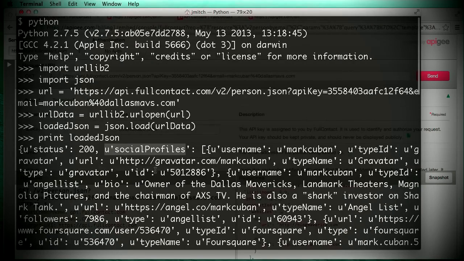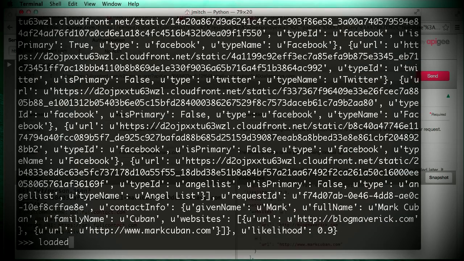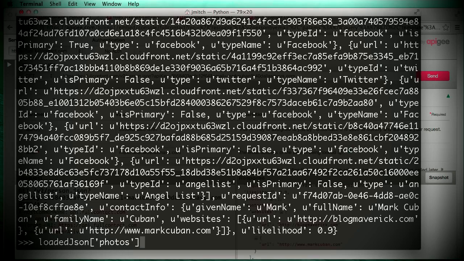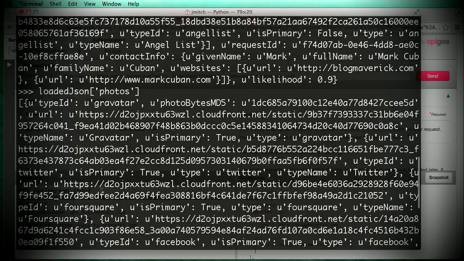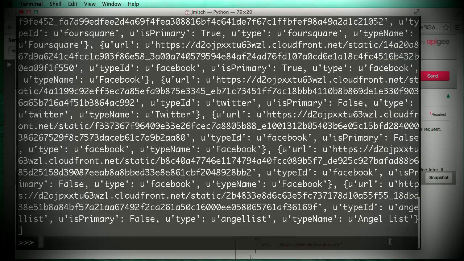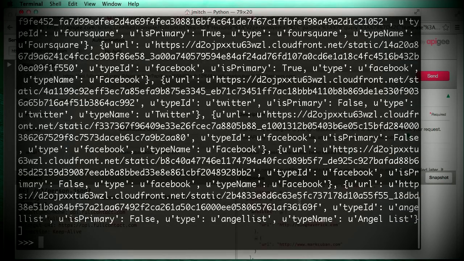So let's actually see what we could do here with loaded_json. Let's just print out photos, and this should return a list of photos. And it does. So now we have this list, and we could go down here and set these pictures as pre-existing things for us. So if we're in a project and I want to use this information, I can.